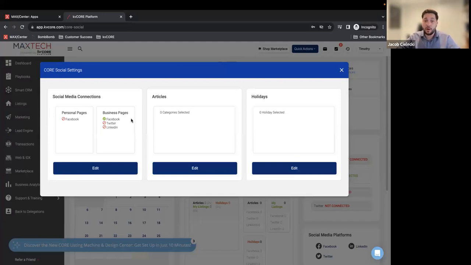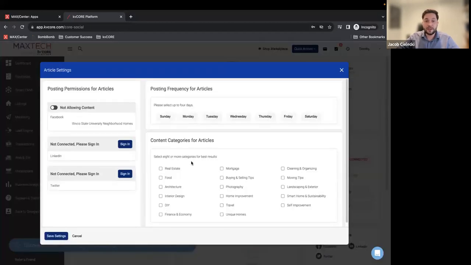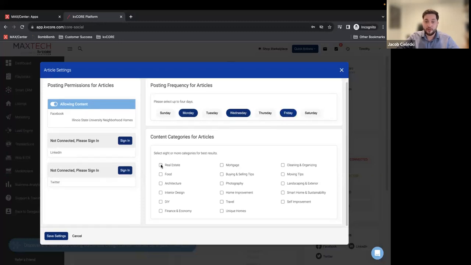Two other things that I want to call out. The middle section here is articles. If I click on the edit button, this is allowing you to choose, on this Facebook business page, that I'm allowing content, and I am choosing the frequency for these articles to go out. So Monday, Wednesday, and Friday, let's say I want to post about real estate, mortgage, and buying and selling tips here.